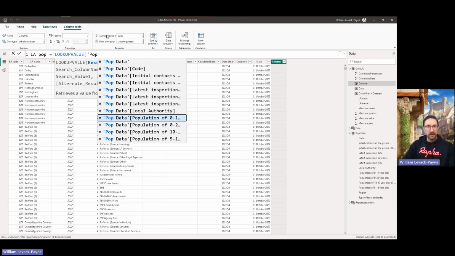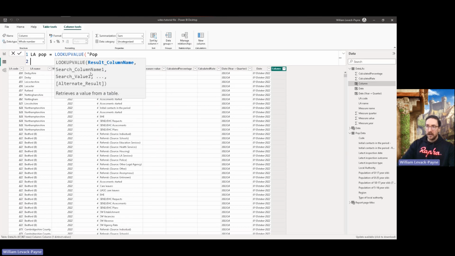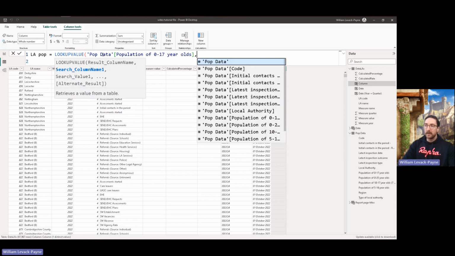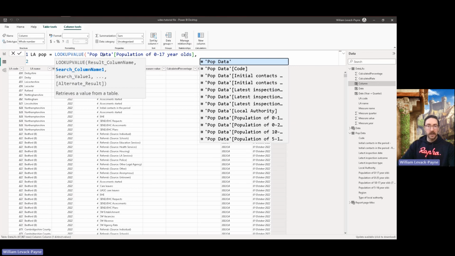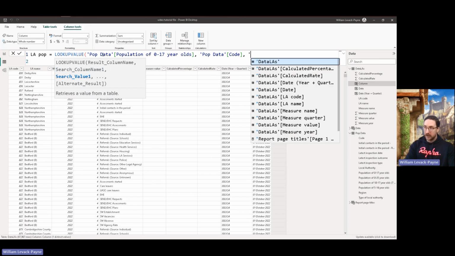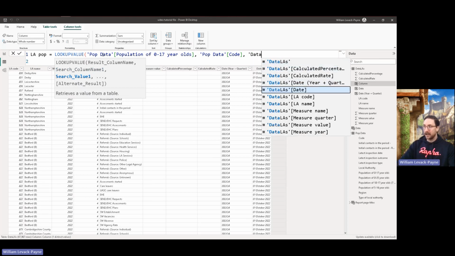And I want to return 0 to 17-year-olds. So the first thing, if I look at this tooltip here, is going to be the result column name. So I'm going to go pop data, I'm going to 0 to 25-year-olds. Then I'm going to look for the column I'm searching for in that table. So I'm actually looking for LA code. And I'm going to look for data LA's LA code.